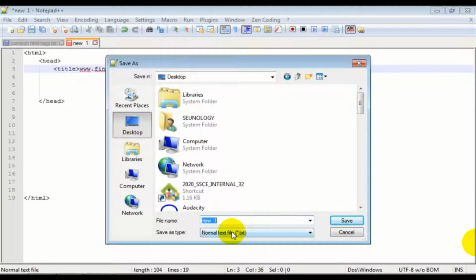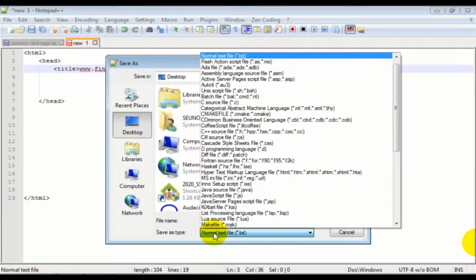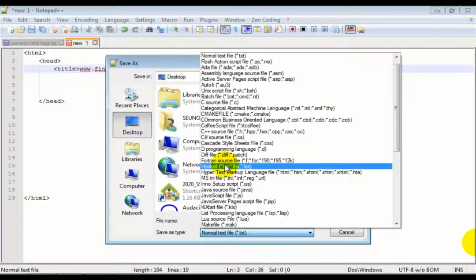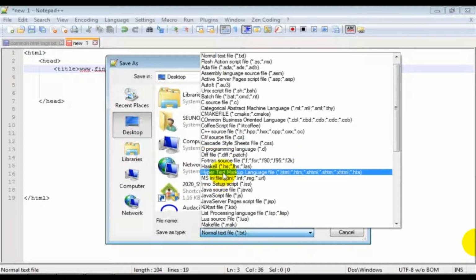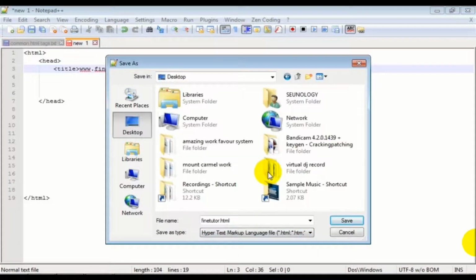Okay, then you will see save as type here. So your file name, let's name it find tutor. Now what type? Find HTML here, HTML, hypertext markup language. Click on it. Or directly you can write .html here and save.